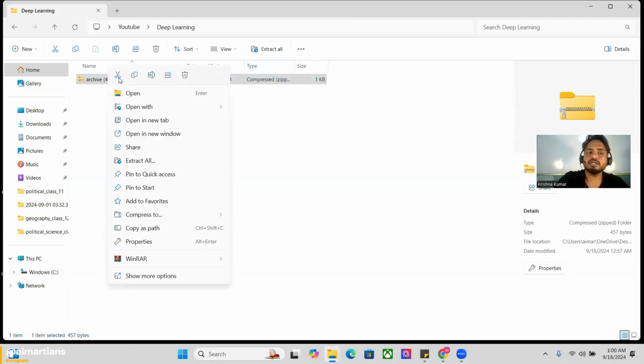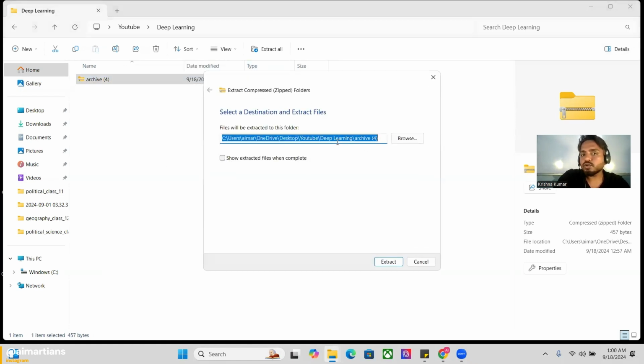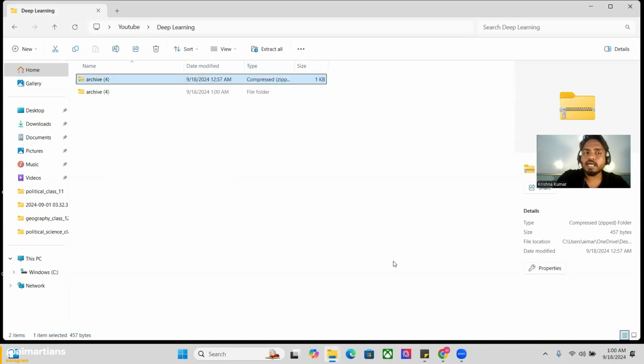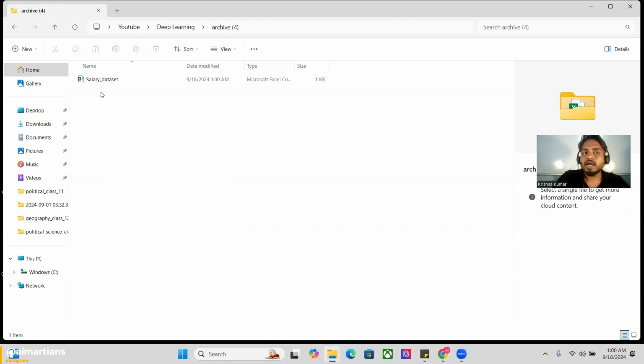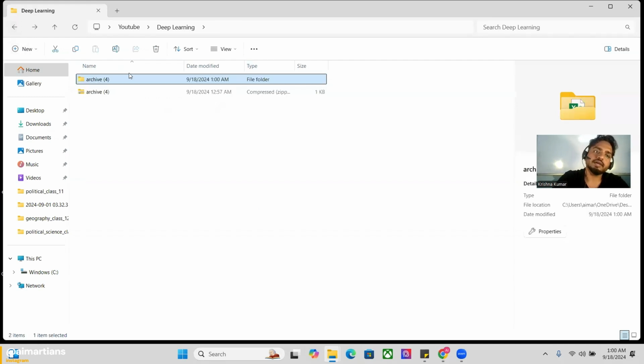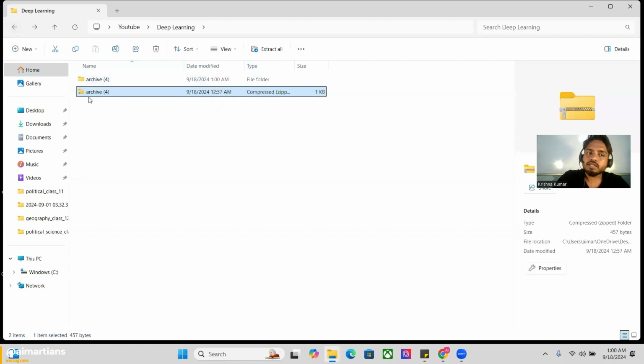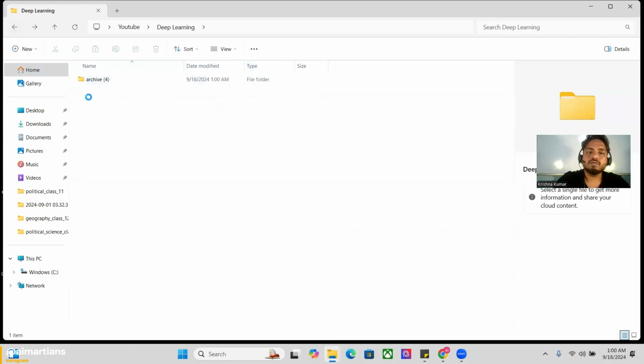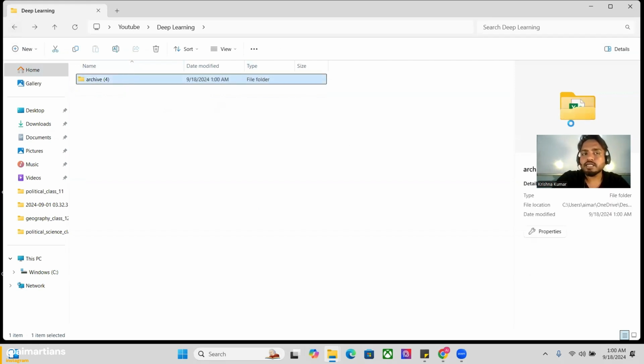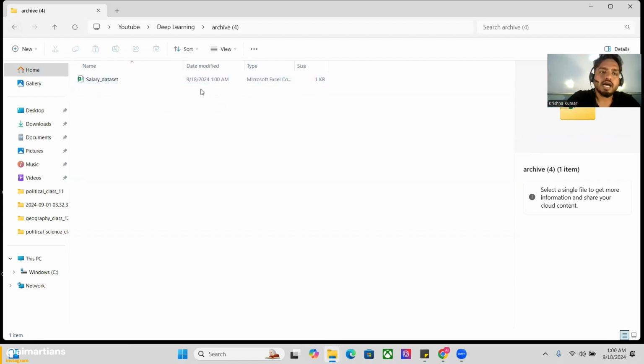I will simply right click on this and click on extract all, and it is showing me that in this folder, an archive 4 folder will be created in which you will get your files. So see, I'm getting archive 4 and it is an unzipped folder. Now here you are getting salary data, salary. Okay, so now the need of this zip file is no longer there, so I will simply remove it, and I can see this data set. If I click this, I will get this data set.